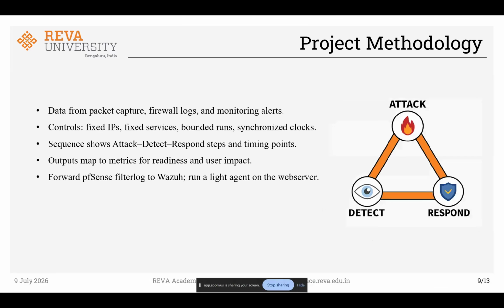Project methodology. The methodology begins with creating a virtual environment. Attack traffic is generated from the Kali machine. pfSense monitors and controls the network traffic. Wazuh collects the logs from different systems and makes them into a single timeline. Finally, all collected data will be analyzed, measuring attack detection time, response time, and system recovery.